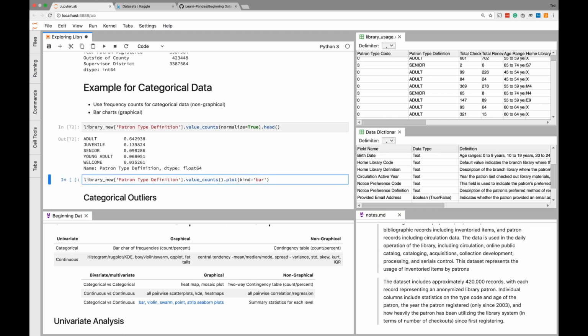So going back to the univariate analysis, if you have a categorical, you just look down here. We don't have much choice. So a simple thing to do is just to find the count. If you use normalize equals True, you can get the percentage. So here's the patron type. So we have 64% of the population is an adult. 14% is juvenile, and so on.